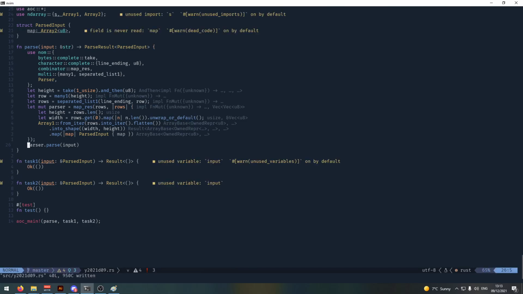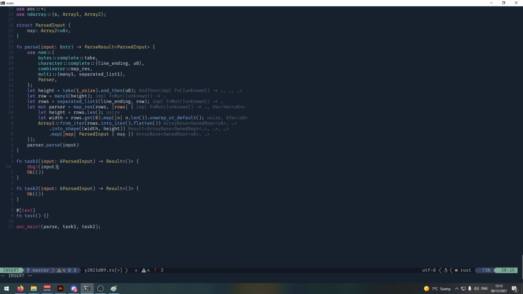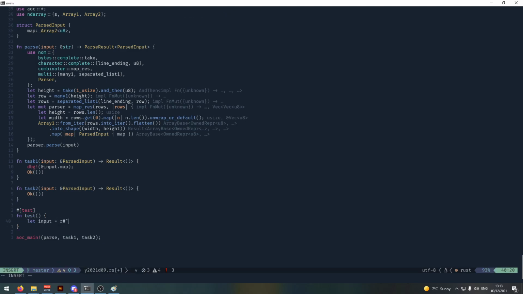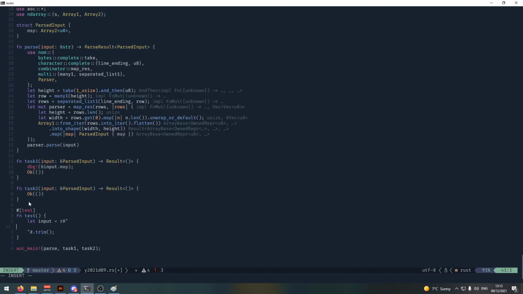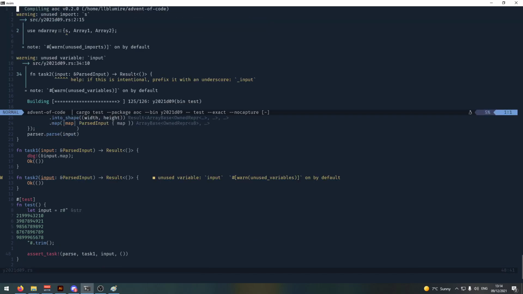Okay. So next up, that should be our input. Let's find out if it is by just debugging input map and looking at some test data. So we're going to say input is equal to a raw string being trimmed like we normally do. And then let's grab that and put that in there. And then we're going to assert task1 passes on input, nothing, and we'll run that test.